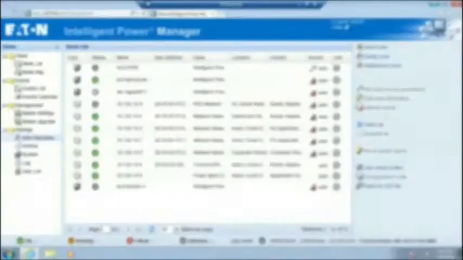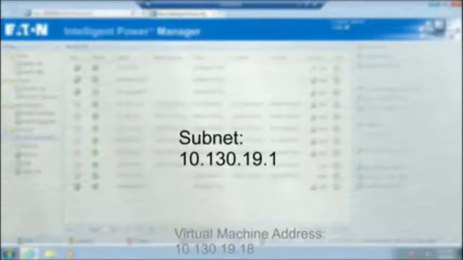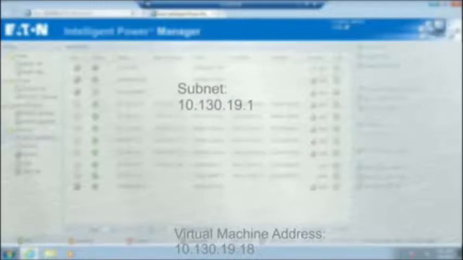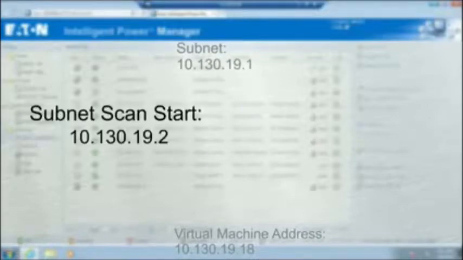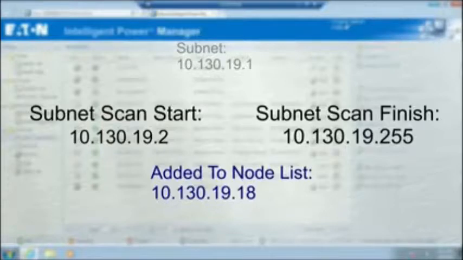For example, our virtual machine address is 10.130.19.18 with the subnet being 10.130.19.1. The Quick Scan tool will search in the parameters of 10.130.19.2 through 10.130.19.255. If the node's IP address is within the subnet parameters, it will be added to the node list. If the node's IP address is not within the parameters, it will be skipped and not added.